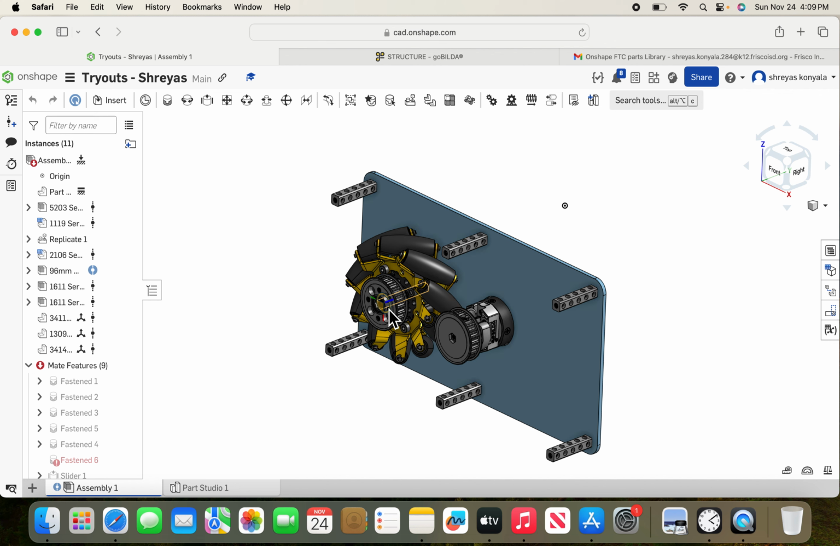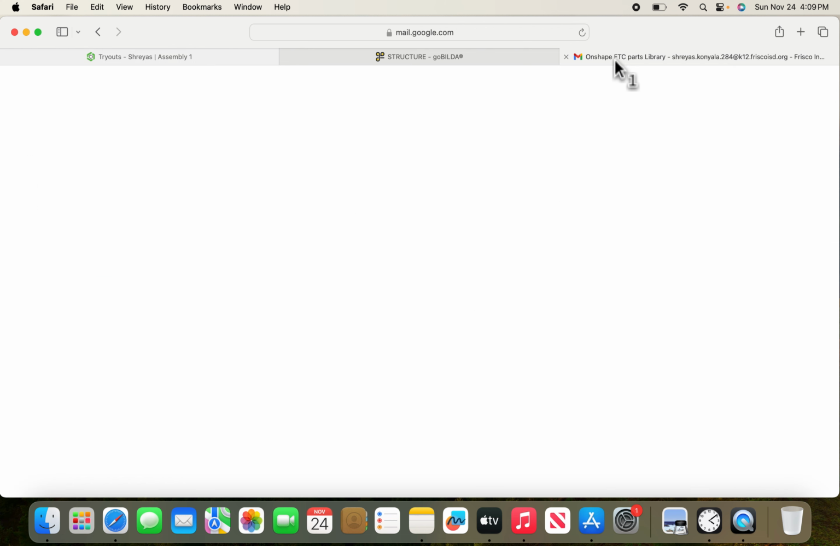That's connected to a dead axle, and we'll go over this. This is all part of the engineering process.